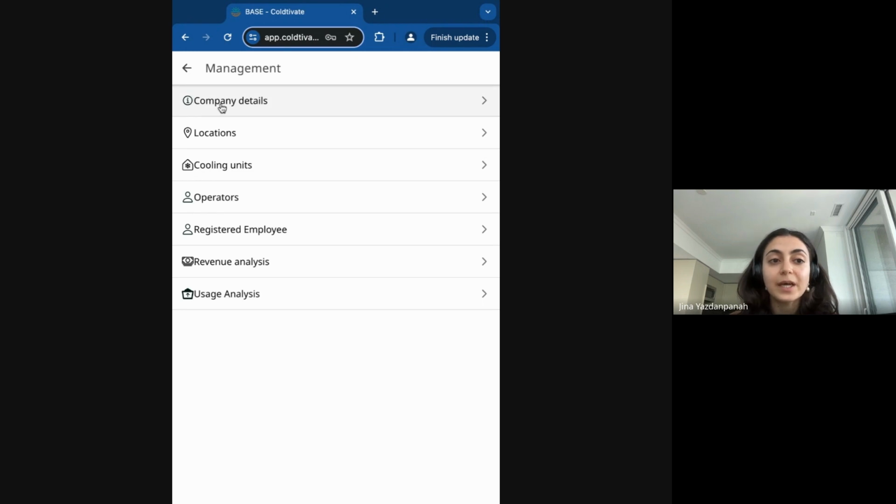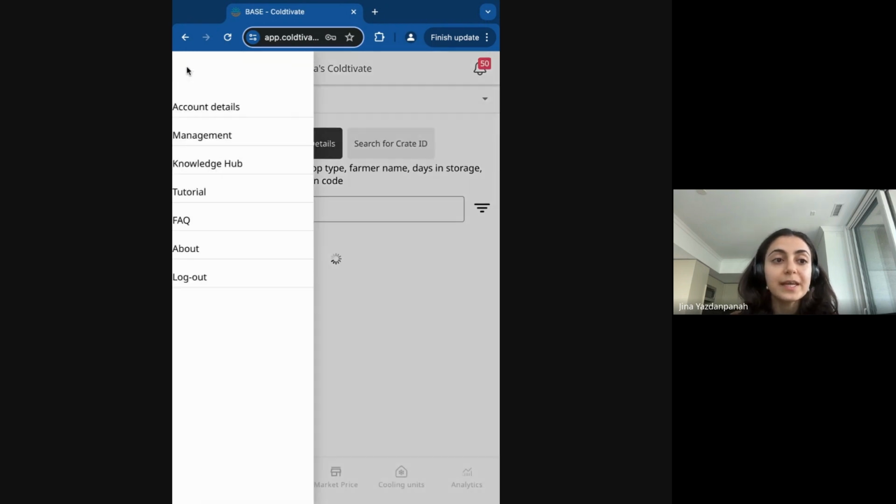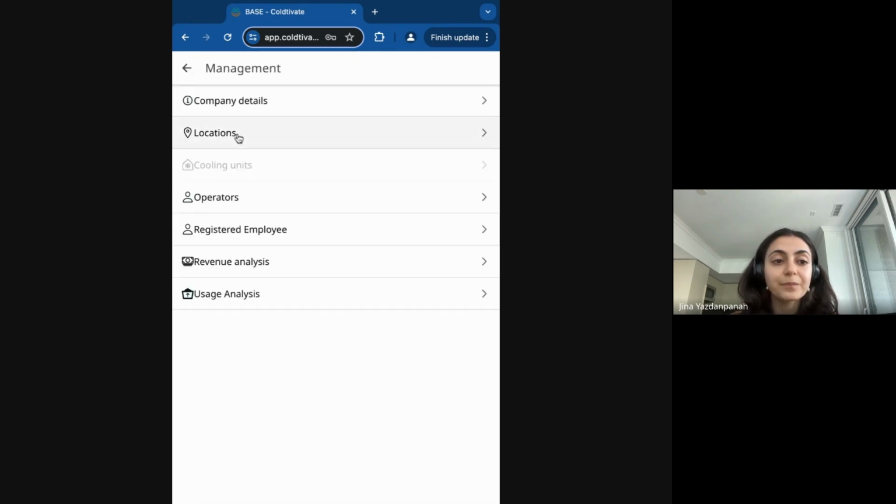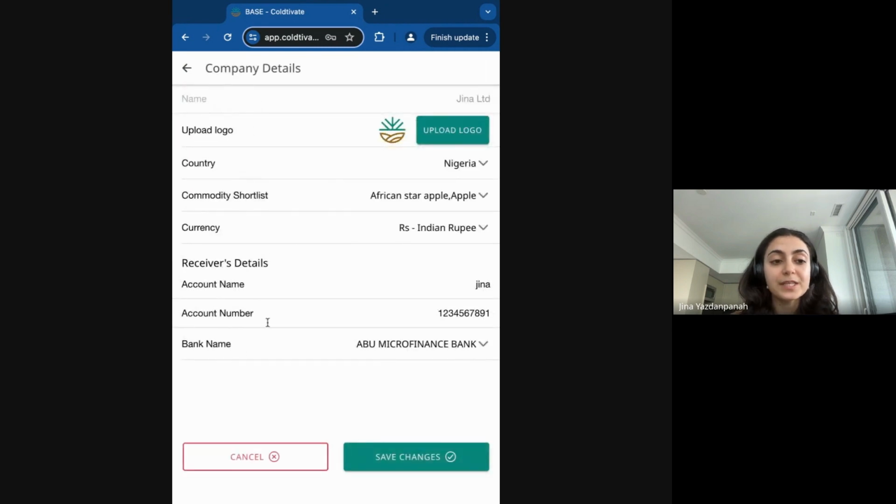This will be related to the company details. So we are still in the management section of the app, and we click the company details line. And what you'll see here is that there is a new section titled Receiver's Details.